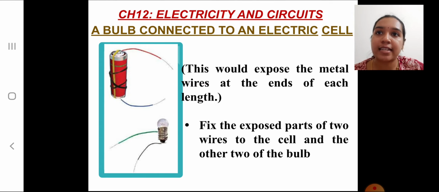Why? Because removal of a little plastic covering of the wires will expose them, which will make it easier to connect the ends to the cell and the bulb. In the next step, we fix the exposed parts of the 2 wires first to an electric cell and the other 2 wires to the bulb which we want to light up. As you can see in the figure, we will arrange the wires to the electric cell and to the bulb in this manner.